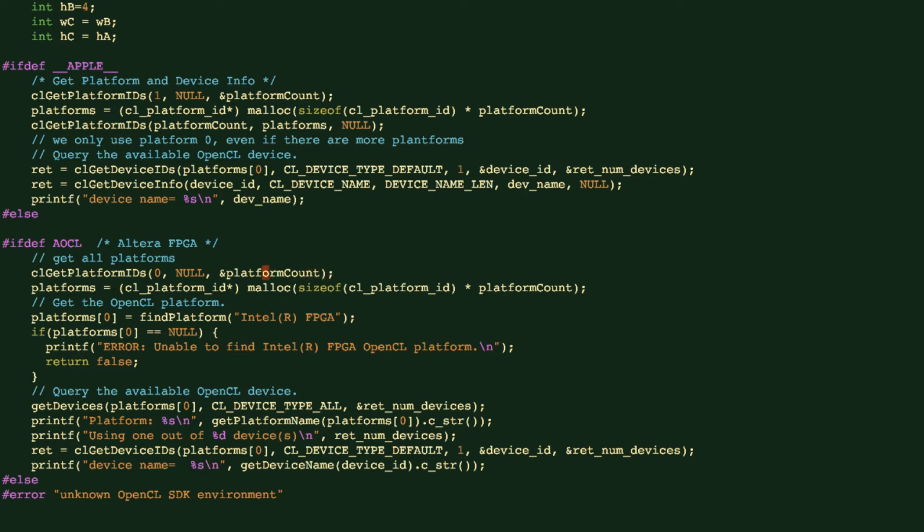So we'll start with get platform ID, and then we'll allocate the space for storing these platform IDs, and then we're going to use this find platform to make sure that we do have an Intel FPGA OpenCL platform available on this host. This find platform is a utility function implemented by the Altera OpenCL runtime. And if we do not find such a platform, we will have to report that, and then we'll terminate this program.